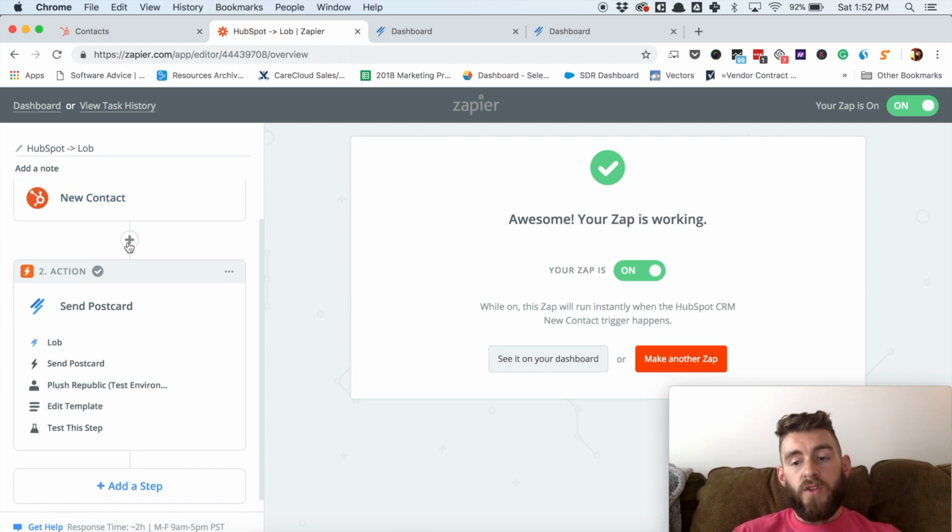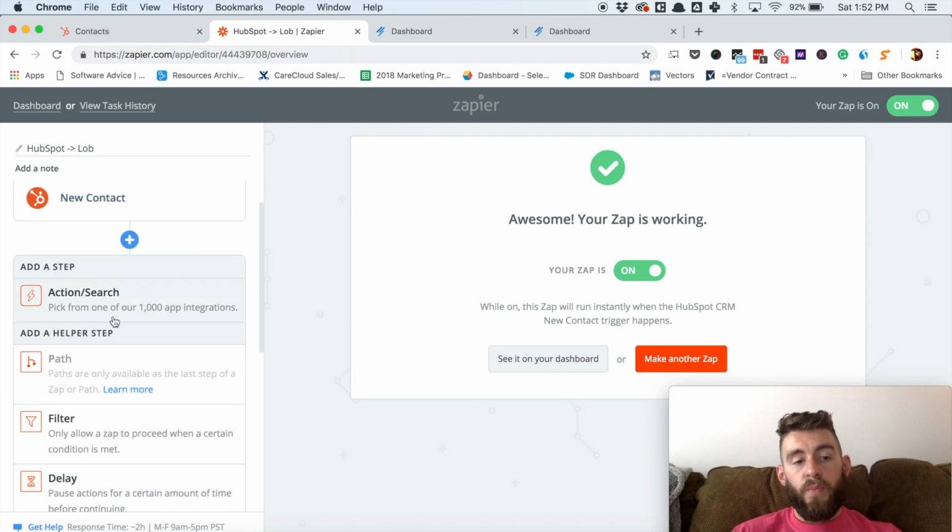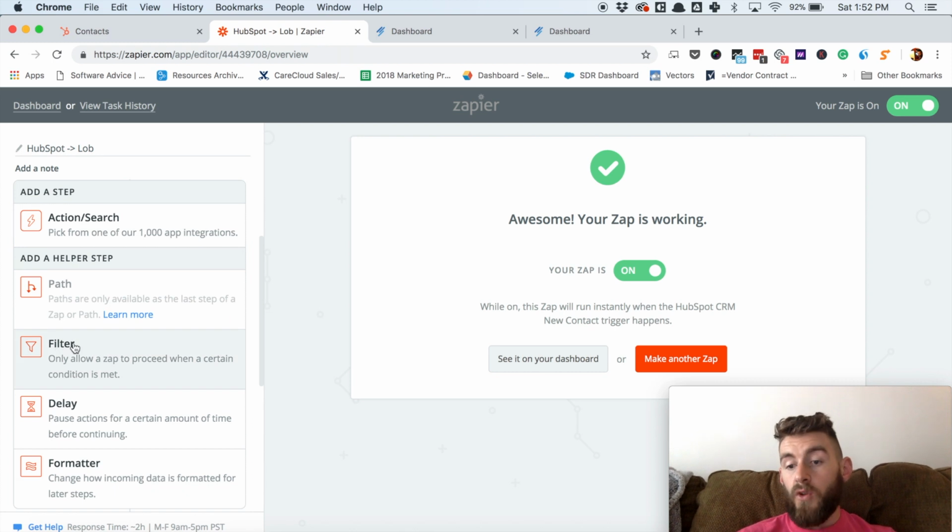Then what I would typically do, but I'm not going to do it for this case, is put in a filter here to say I only want to filter in specific people. So maybe people who have a specific event that happened or a specific page view or any sort of custom field that you want to monitor. This is where you would do that.